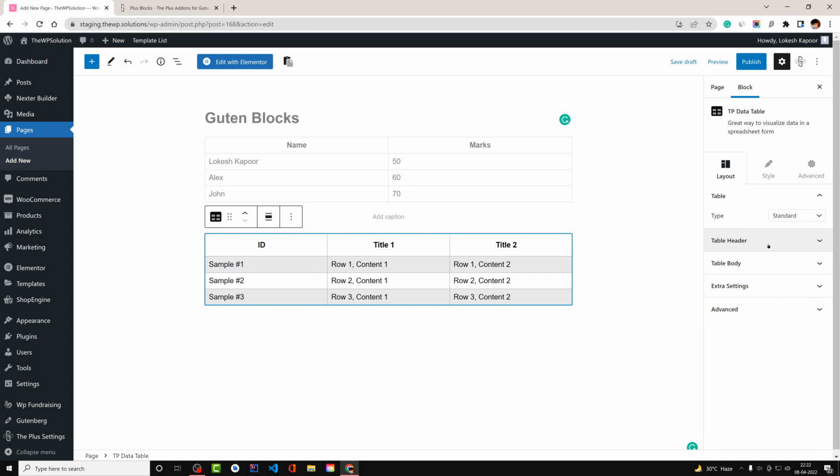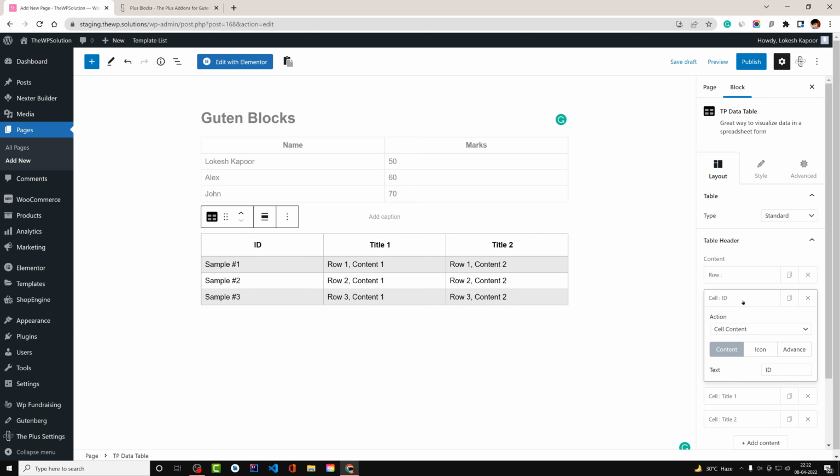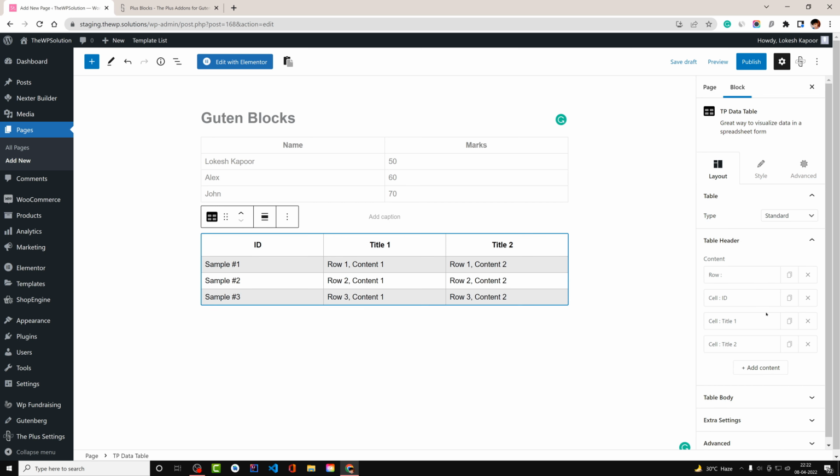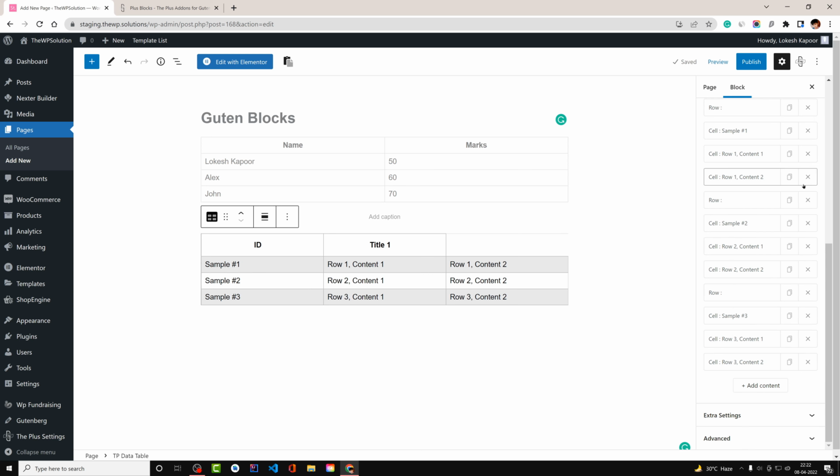And you can have this table header. You can set this is for this ID, this title 1, this title 2. Okay, we can remove this, and to remove these two items you will need to go to this and you can delete from here.